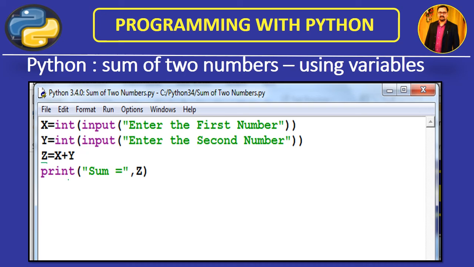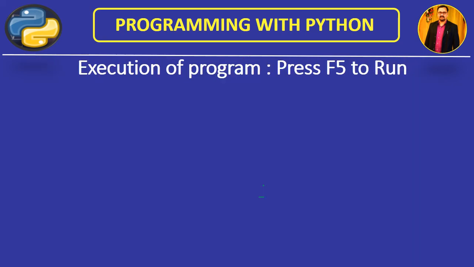Here the same statements I have written here, x equals int input first number, y equals int input second number, meaning x and y both are integer values which you are entering, and then you are adding these two values and the result will be stored inside the z variable, and at the end you have to print the result using the print statement.